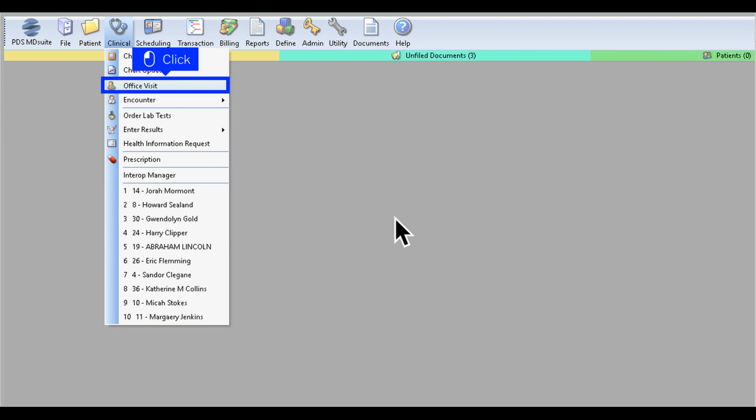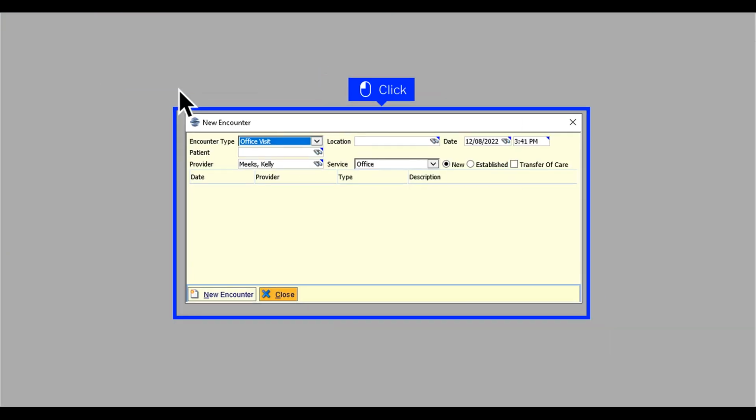Let's see what starting a new office visit encounter looks like. Click on Office Visit. This brings up the new encounter screen. Note the encounter type defaults to Office Visit. We'll cover starting an encounter in another tutorial. For now, we are going to click on Close to close this window.